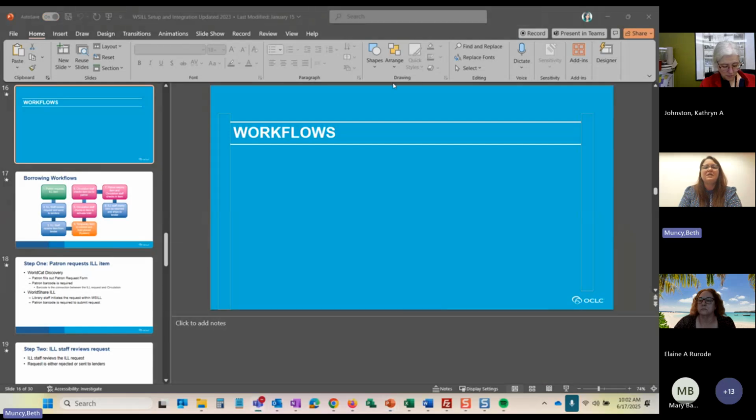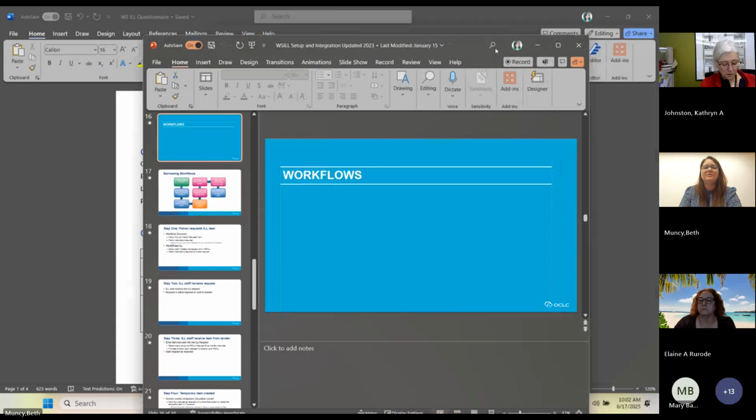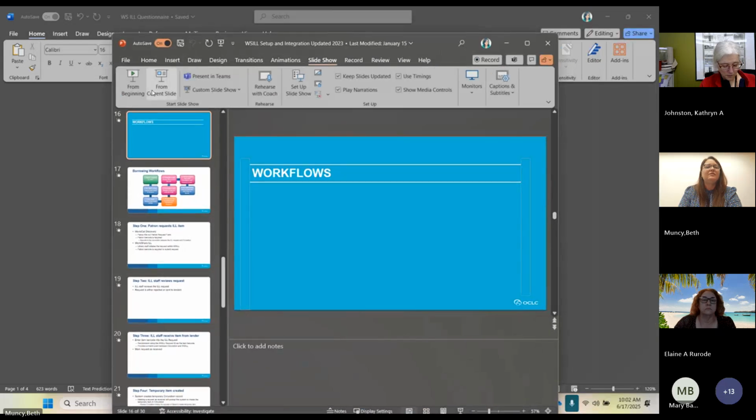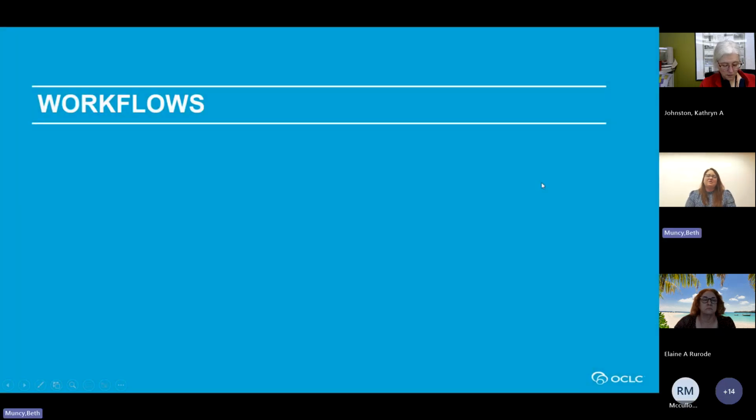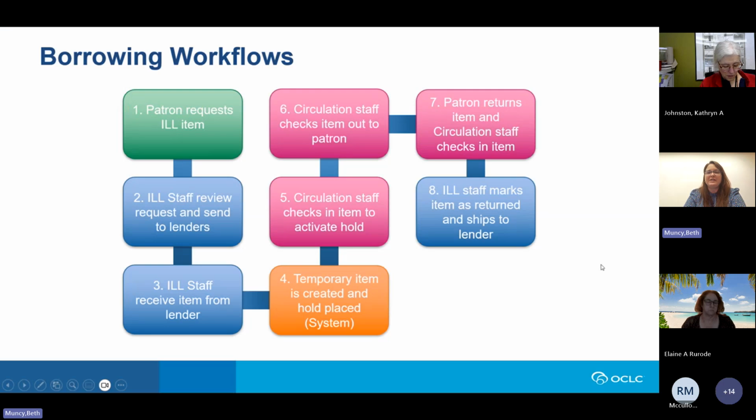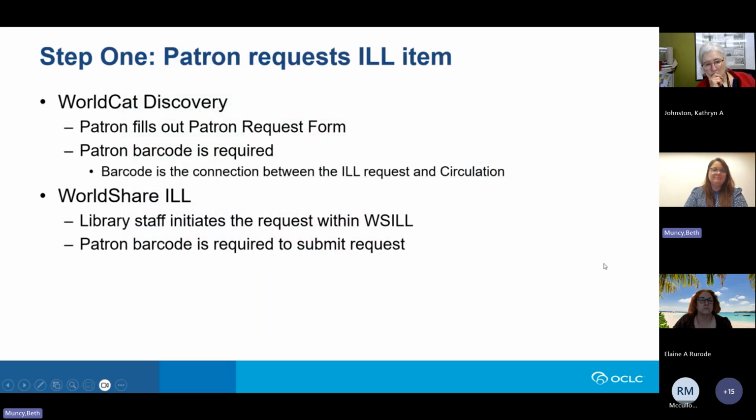We're going to start our slideshow. Just a reminder on the workflows of how the integration with WorldShare ILL and circulation work. Here's a graphic representation of what the borrowing workflows look like. We'll go through each of the steps and indicate which are managed by the system as opposed to those that are handled by staff or patrons. You'll see that there are 8 steps in the workflow, some of which are handled by the system and others that are handled by a person.